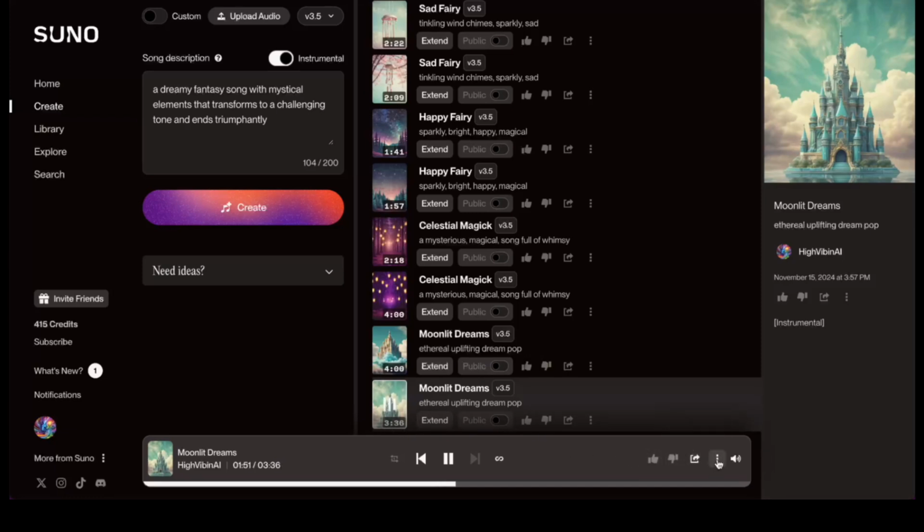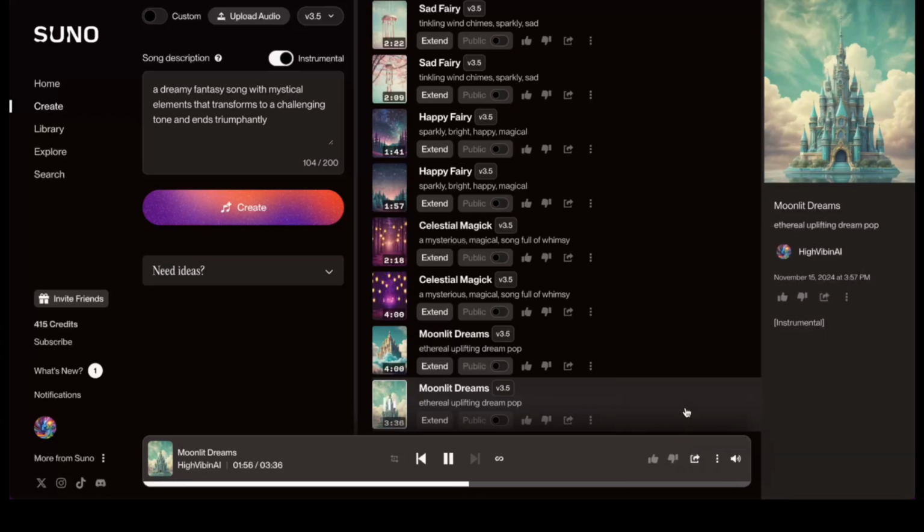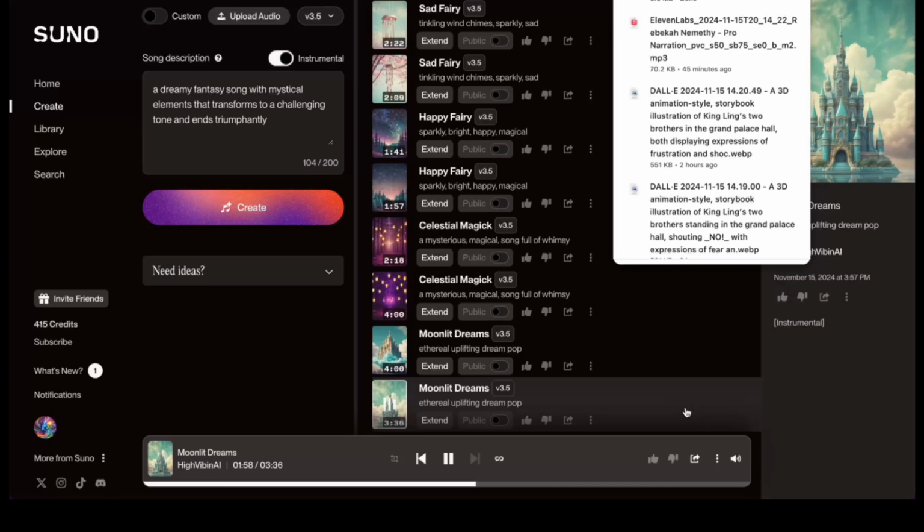Okay, I'm gonna download this song and give it a try. Wasn't that so easy? It took us longer to listen to the songs than it took us to create them.